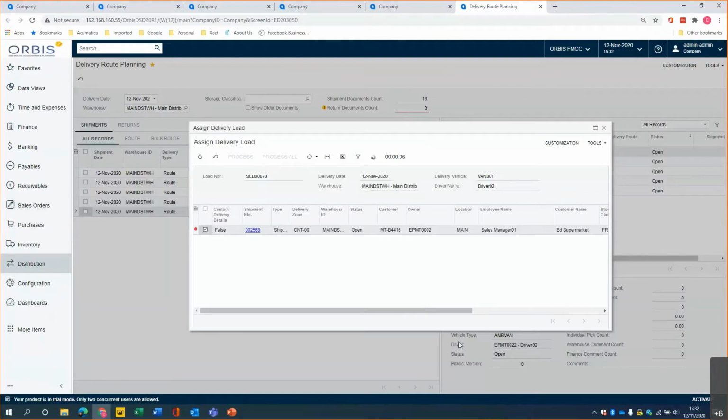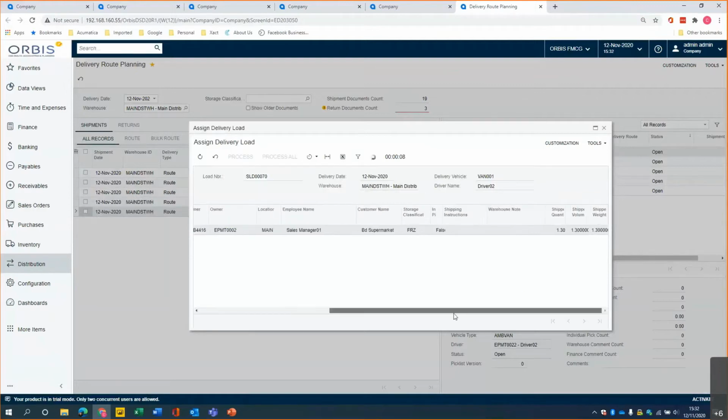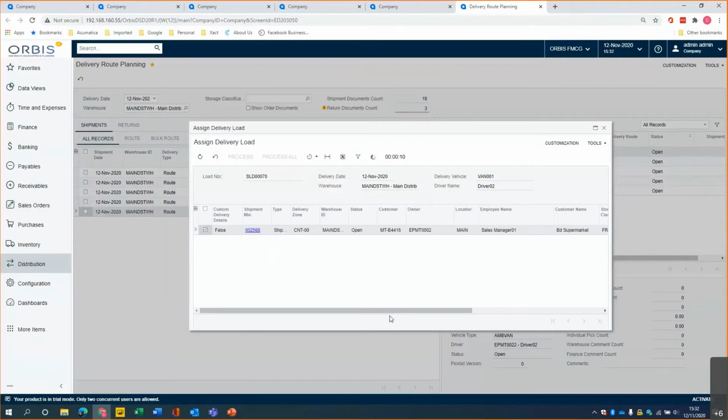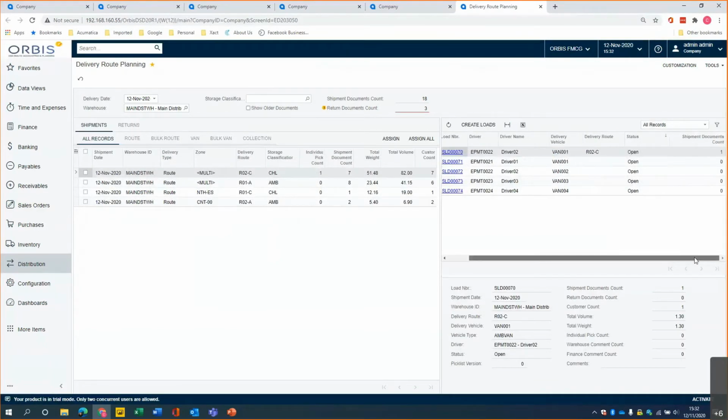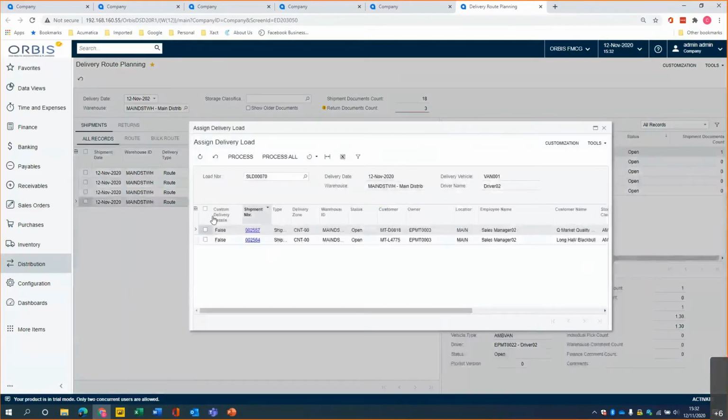Nice and easy. If there were multiple shipments, it would all be assigned to that vehicle itself. Now it shows me that I've got this vehicle on that delivery route for that driver, and he's got one shipment assigned. I've got the total volume for this load and the total weight. I can also start to add in additional deliveries to that route, even though it's going across and breaking rules based on the storage classification or route.